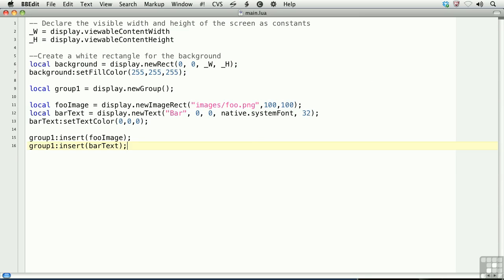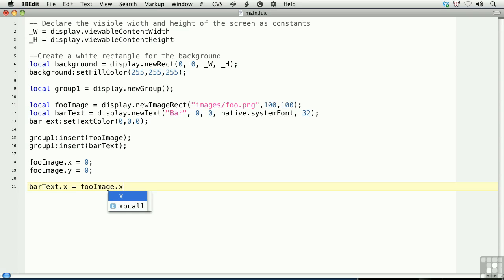So first let's position foo image. We'll do it after we have inserted it within the group. And now the positioning is relative to the group. So 0, 0 here would be 0, 0 of the group, not of the screen. Then we'll position bar text, and we'll set it relative to foo image. So here, the x of bar text is the same as the x of foo image. And for the y, we'll set it equal to 80 pixels below the foo image y.